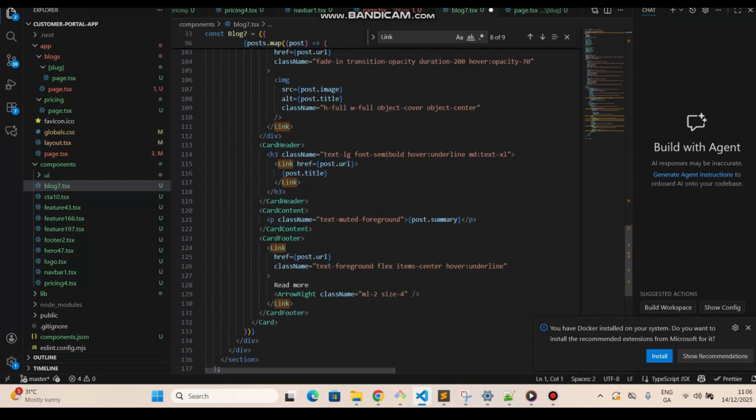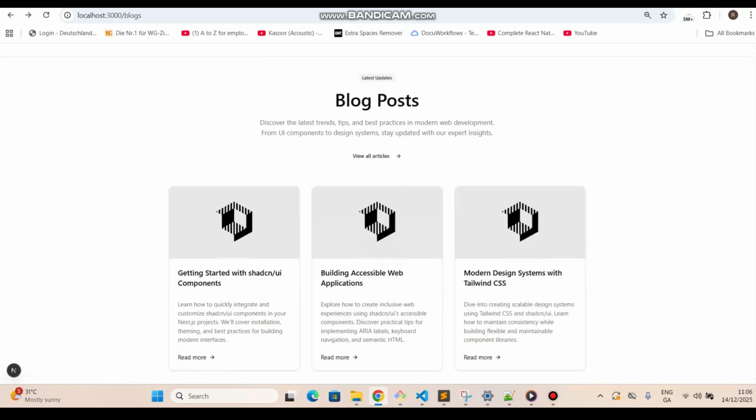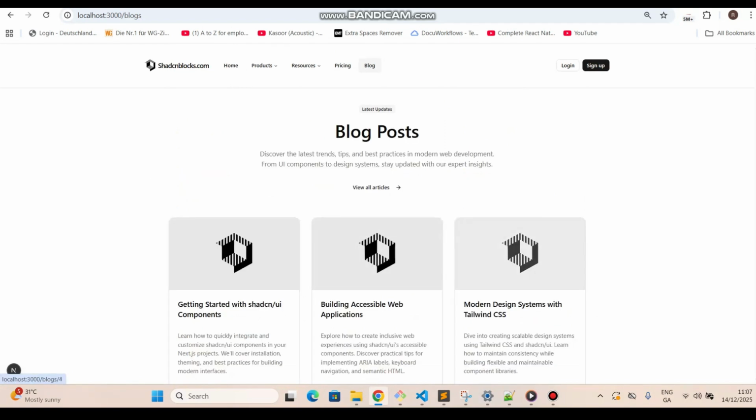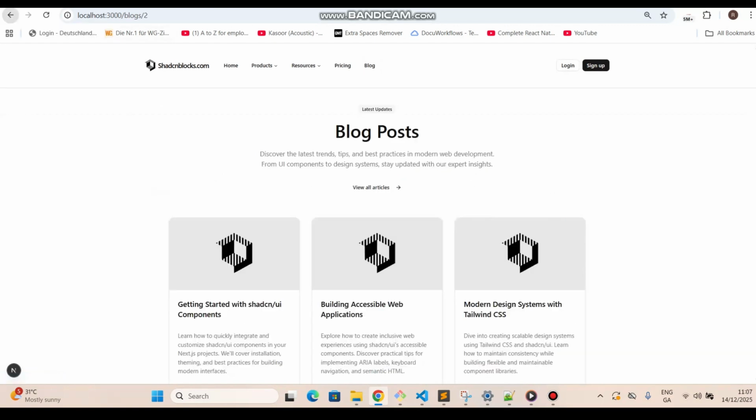Okay, so I made the changes in this component, and now if I save and go ahead with this, you will see that if I click on this, I go to blog 3. Okay, if I come back now and click on this image, I also go to the blog page.